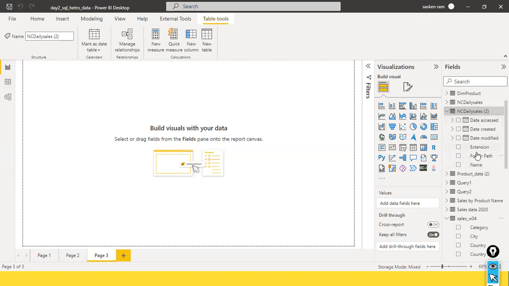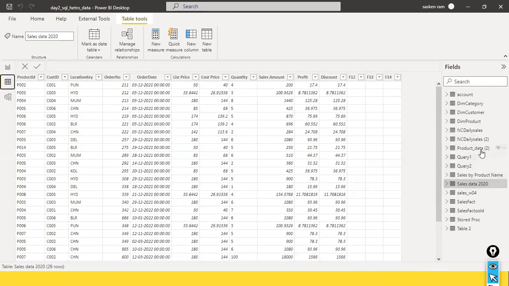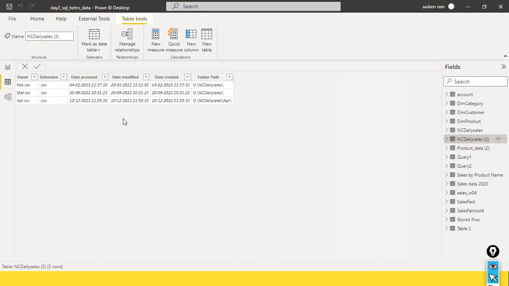So to see the data in detail, you can go to the data view and select NC daily sales too. And here you can see the files, Feb, March, April, and then the CSV file, okay? And then date accessed, date modified, date created. This is a kind of metadata: when the file got created, when it got modified, and which subfolder these files are available in. Fine, I got some idea about this one right now.